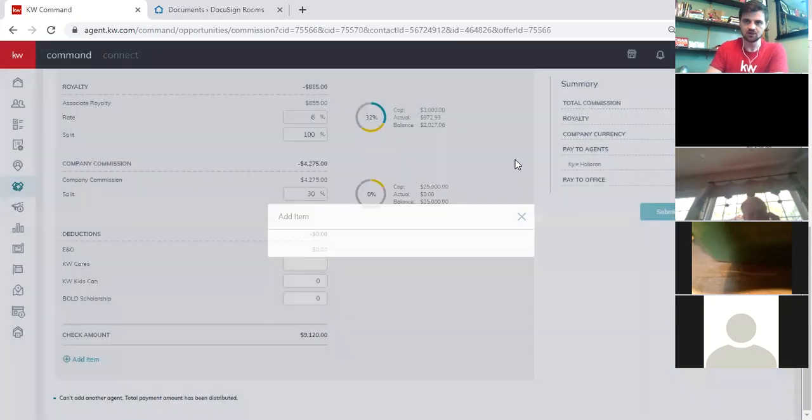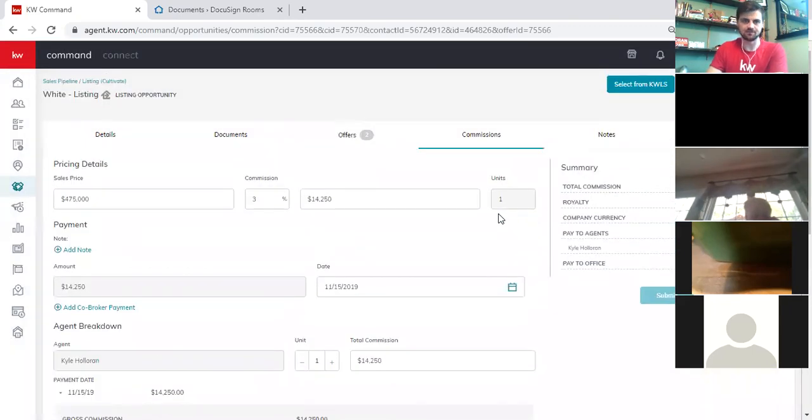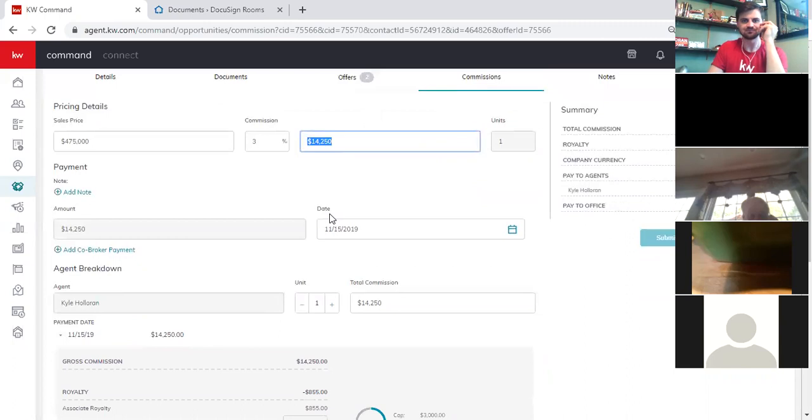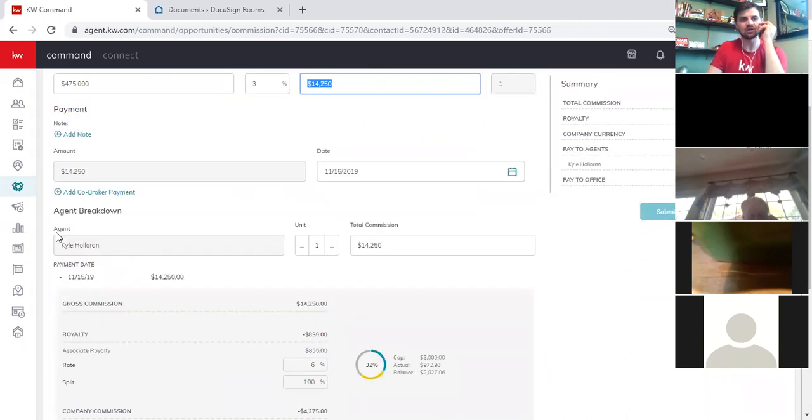In addition, you can add additional team members here. The way that currently works, I'm not sure if this will be the final way. The way this logic works is this: we have a sales price and we have a full commission of $14,250. And it says Kyle Holleran here, the agent, is receiving the entire amount, $14,250.